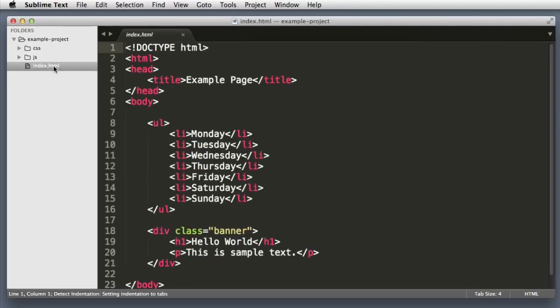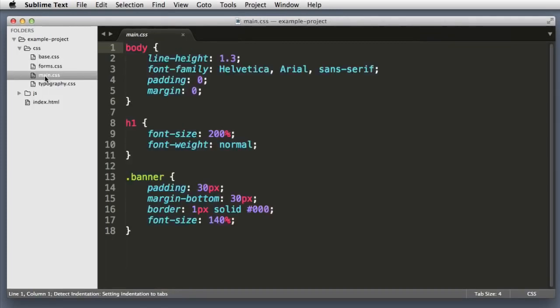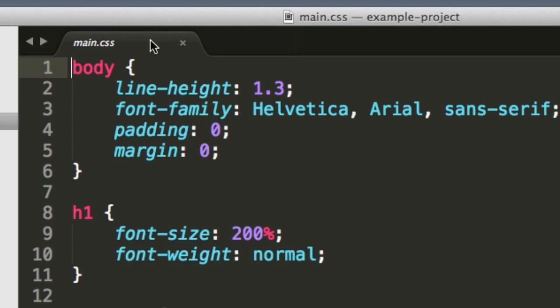So here is the index.html file. Let's imagine that I'm interested in opening a CSS file. Now we can see that when I click on this main.css file, it looks like it's opening in a tab. So this part of the interface that I'm circling resembles a tabbed interface. So you might expect each new file that you click on to open in a new tab.